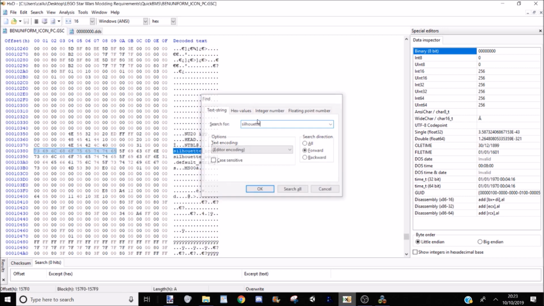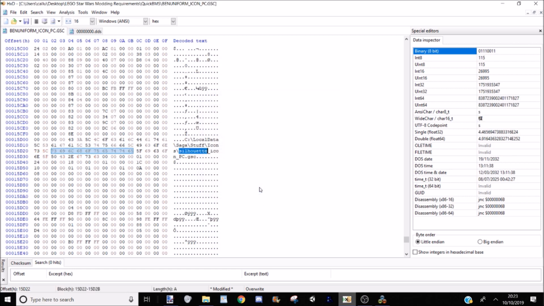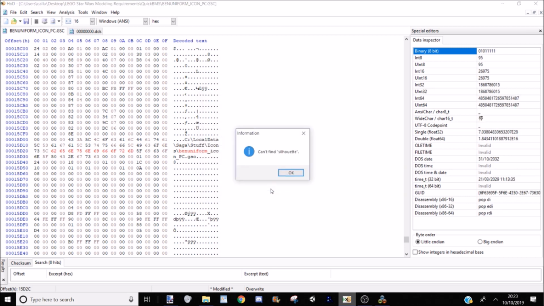Silhouette. And you want to replace all mentions of silhouette with whatever you're renaming the icon to. So in this case, Ben Uniform. Align the cursor with the beginning of the word and just type Ben Uniform. See? This is why it has to be 10 characters long, or however long the name is, and why the character length has to match. Ben Uniform. There's normally 3 mentions, so I just go through and replace all of those. And that should be it for the word silhouette.